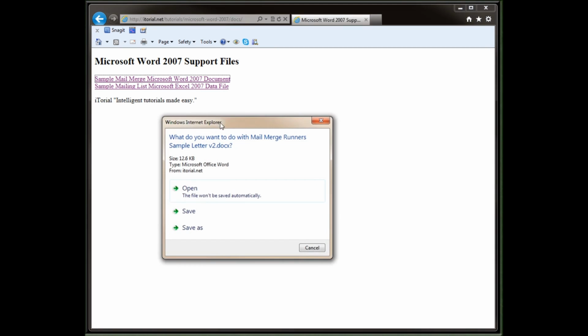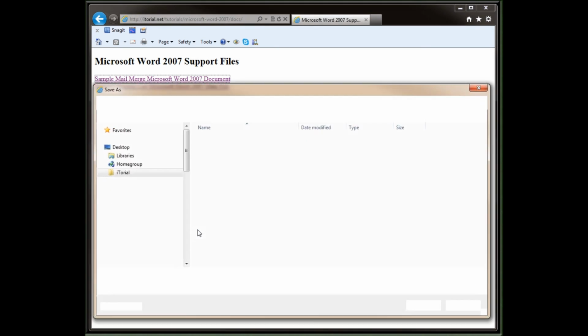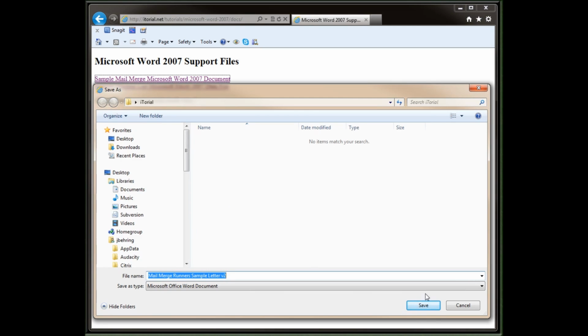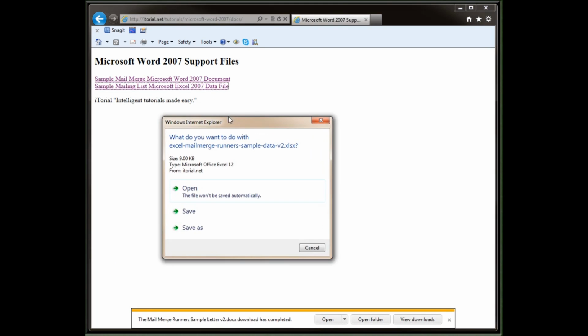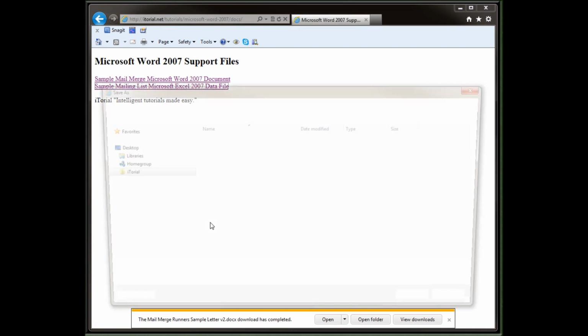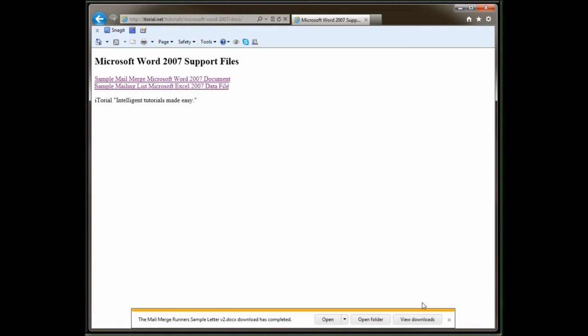I'm going to download and save as to my iTorial folder. You can save it to your My Documents folder, or you can make an iTorial folder as well. It's important to remember where you save these files because we're going to have to be using them very soon. If you're using Internet Explorer, you can go down to this box down here that says Open Folder. This will open the folder we just saved the files to.